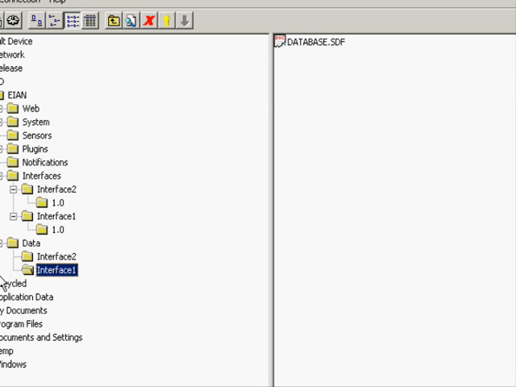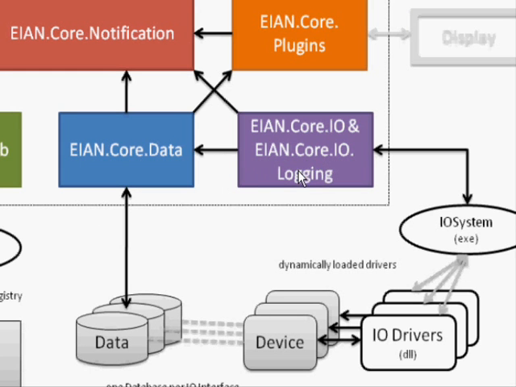So the idea here is that it's very simple to create drivers, and they can be transparent. Doesn't matter how complicated the hardware is behind it, as long as it implements the I/O interface.